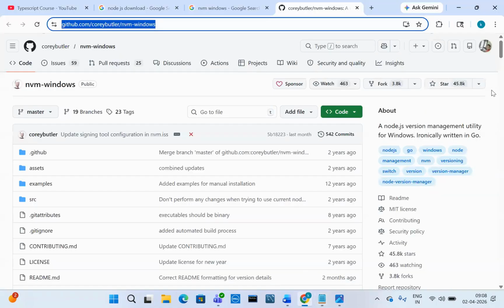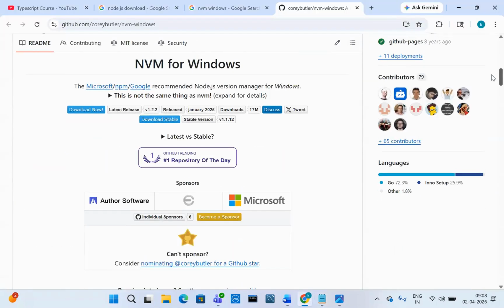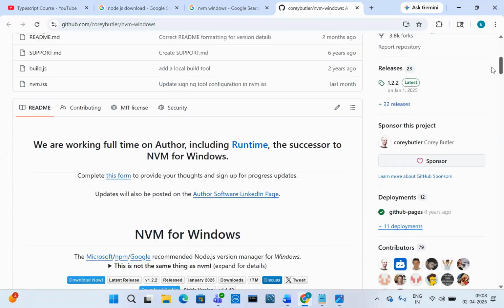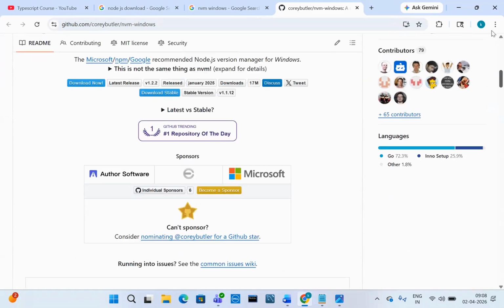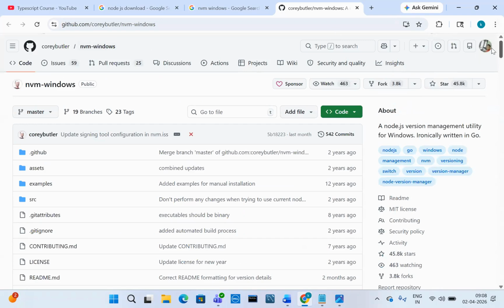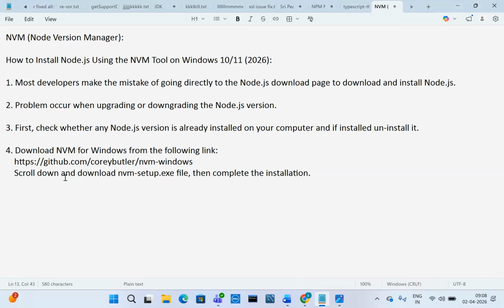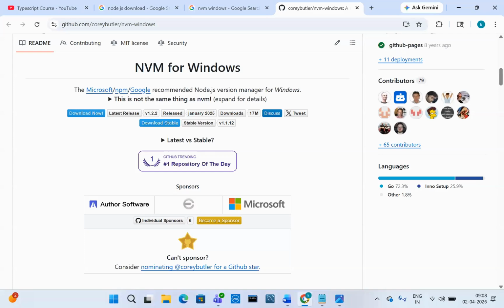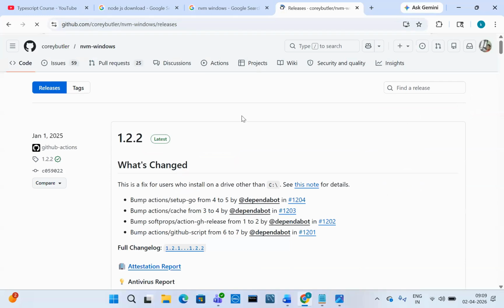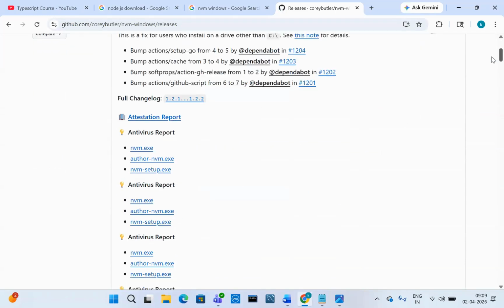Scroll down. See, it is this NVM Windows. Scroll down. Download now is there, right? Click on download now. We need to click on download now. See, it is moving to some page.